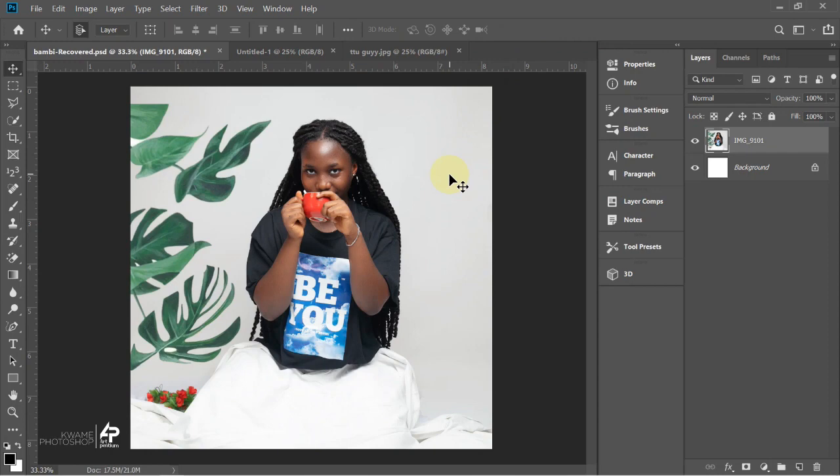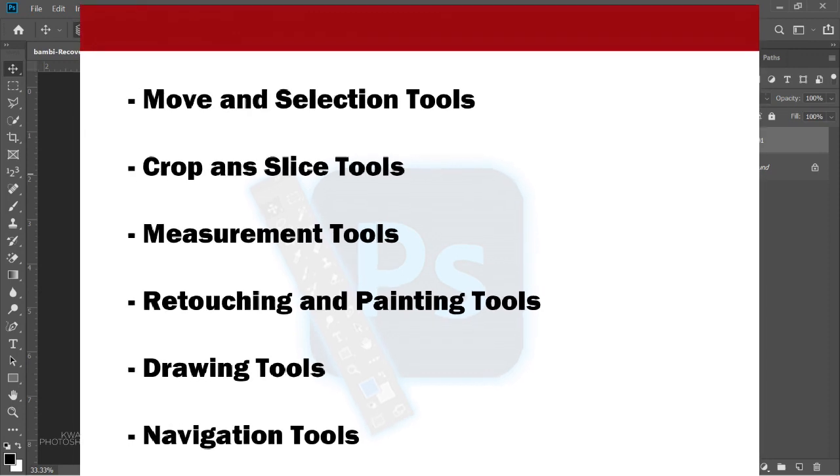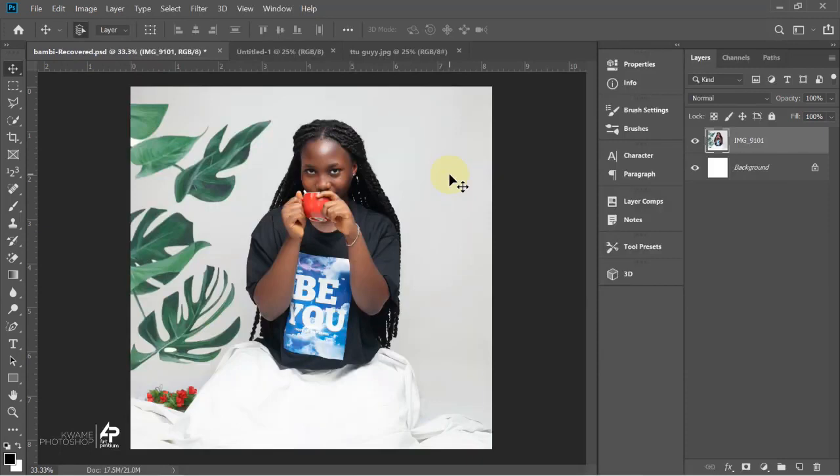Okay, so before we start, I would like to say the tools in Photoshop are actually categorized into 6 parts. The first one is the move and selection tools. The second one, we have the crop and slice tools. The third one, we have the measurement tools. The fourth one, we have the retouching and painting tools. The fifth one, we have the drawing tools. And then the sixth one, we have the navigation tools. Yes, so we're going to look at these 6 categories of tools within this period of time.